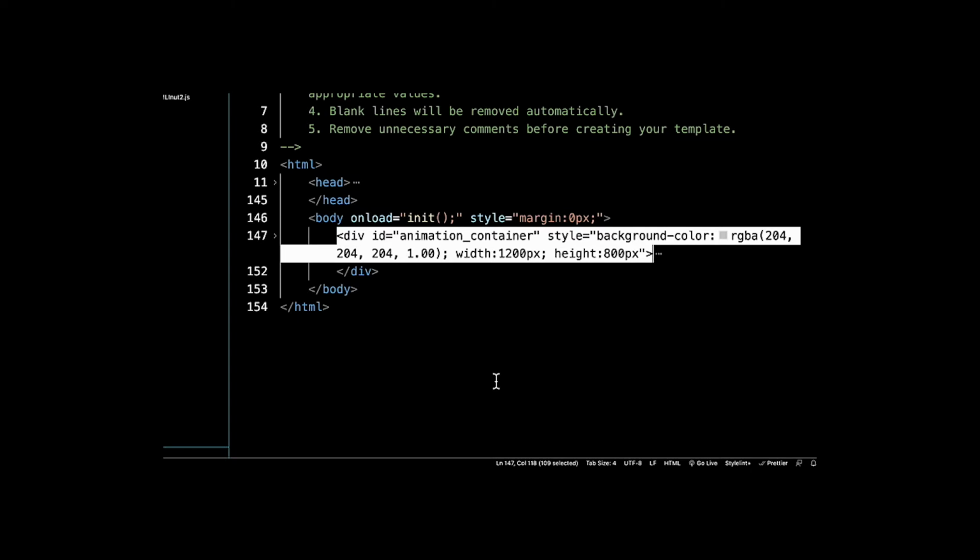And this ID is special because we can use it with JavaScript. So it's sometimes a good idea to pay attention to the IDs of these elements. If you ever want to make a reference to that element using JavaScript, when you're writing your JavaScript, you can say, find me this element which has an ID of animation container.